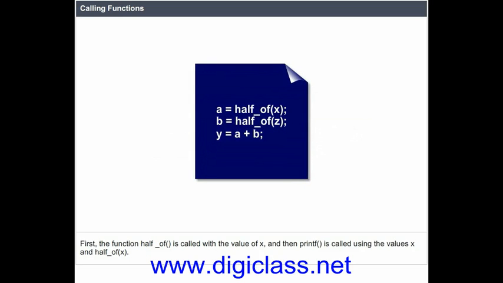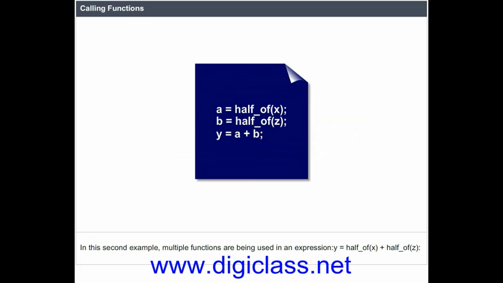First, the function half_of() is called with the value of x, and then printf() is called using the values of x and half_of(x). In this second example, multiple functions are being used in an expression: y = half_of(x) + half_of(z); Although half_of() is used twice, the second call could have been any other function. The following code shows the same statement but not all on one line: a = half_of(x); b = half_of(z); y = a + b.